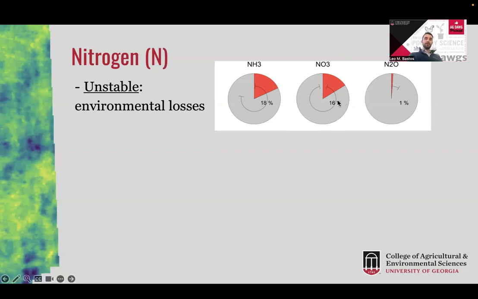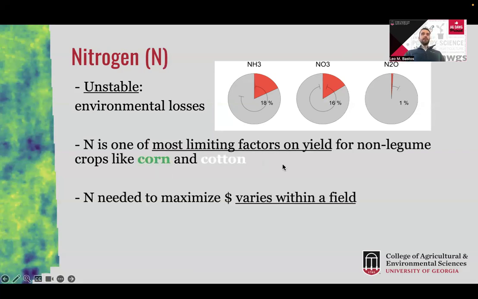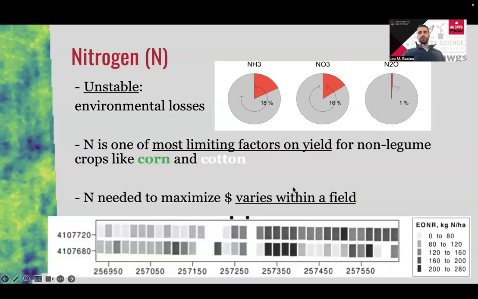On average the loss is about 16%, but it can go all the way up to about 80% of what you apply. So imagine you apply 100 pounds of nitrogen per acre today, and you may be losing almost all of that very quickly, depending on the conditions that follow. So it is lost in large amounts, but it is also one of the most important limiting factors to yield for crops like corn and cotton. It is necessary, but it's also very unstable, and because of that, it's also very variable in the field.